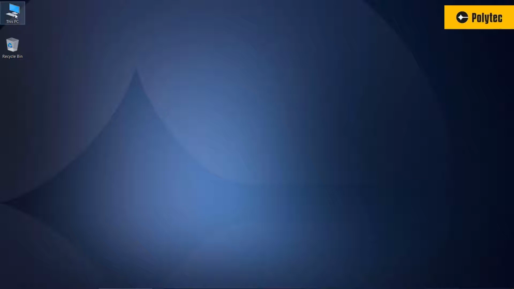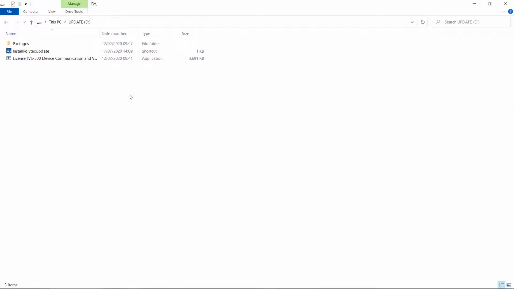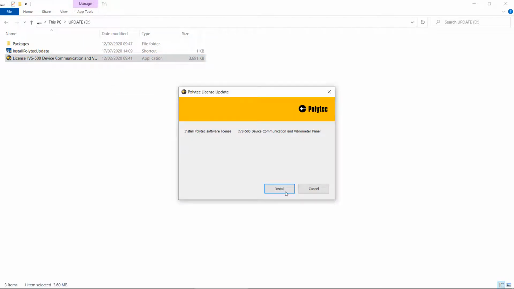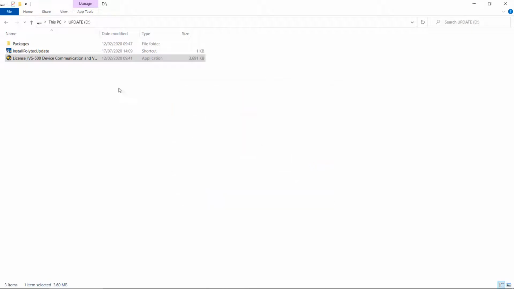Open the USB stick. Install the license file. This will enable you to install the Vibrometer Panel software using Polytech Update. Install the Polytech Update software.